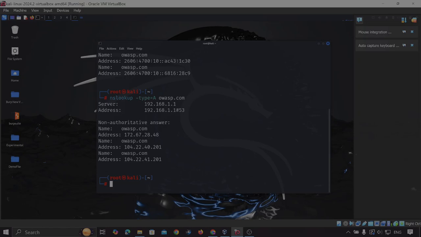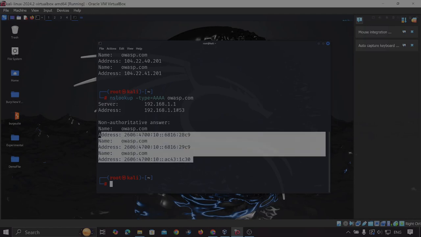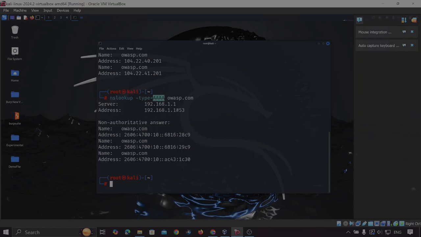If I want to see only the IPv6 address, we can do that also. I simply have to write Nslookup and the type. In this case, I have to put four capital A and the name of the website. If I press enter, we can see only the IPv6 address because we mentioned the type four capital A. So four capital A basically indicates the IPv6 address.